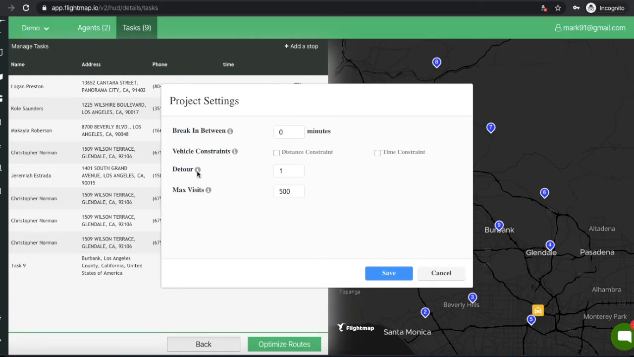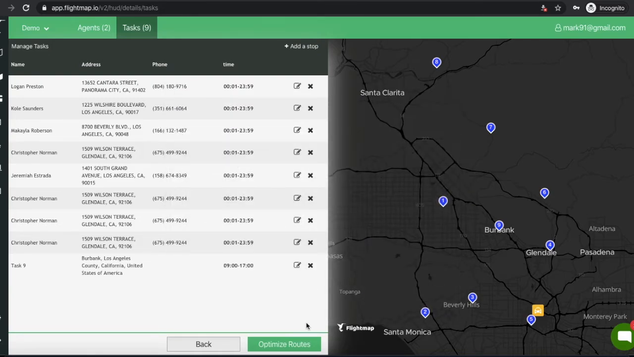You can add vehicle constraints like distance constraint, time constraint. So time constraint can be a driver is allowed to work only these many hours. Distance constraint that could be a driver can travel at most these many kilometers or meters. Then you can set the detour and you can also set the maximum visits. This is the maximum number of visits a driver can complete in his shift. Once you're done with the settings, click on Optimize Routes.